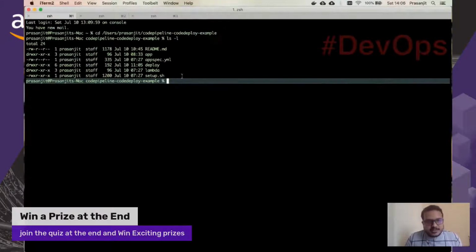Now, how to run it? To make it simple, I have written a setup.sh shell script. By running that shell script, we can run this CloudFormation. What is inside? You can just have a look.